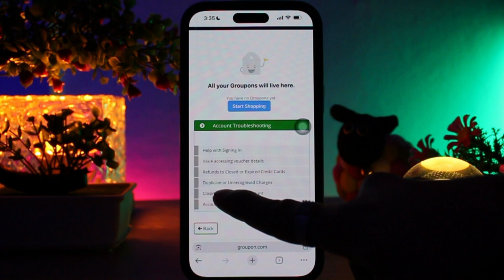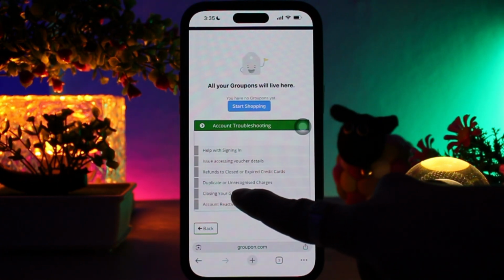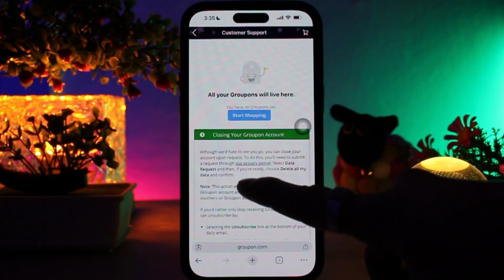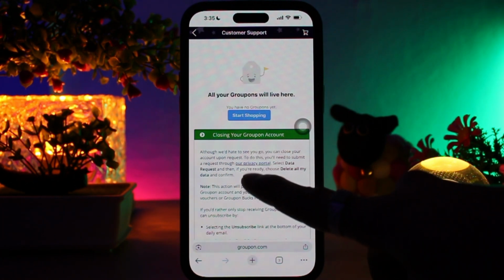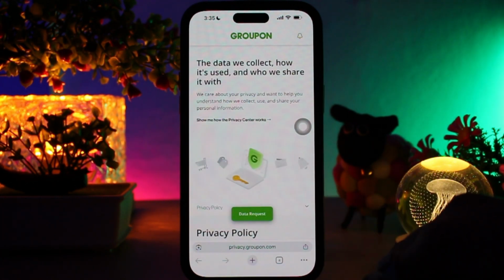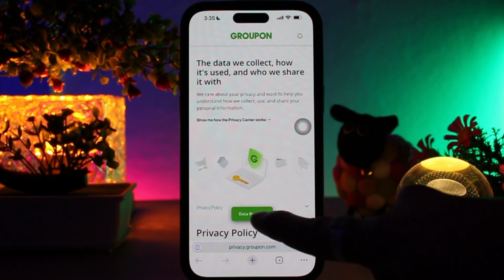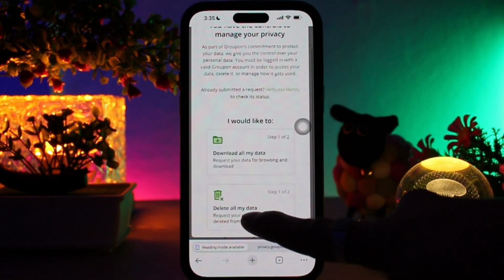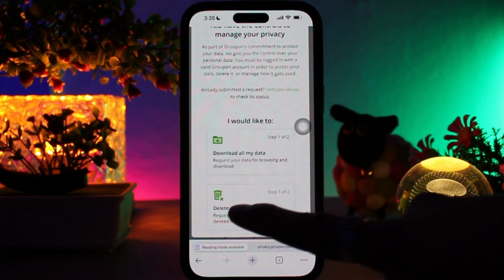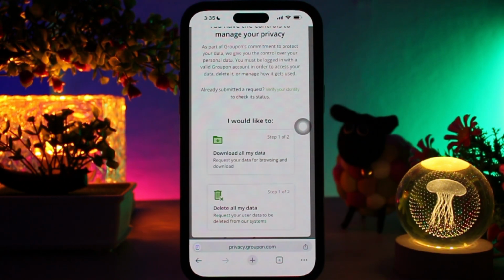Then once you're inside here, you will find an option that says closing your Groupon account. Simply tap on that, and here you'll find this our privacy portal, which is highlighted in blue. Simply select that, and now once you're inside here, what you need to do is simply select data request. And once you tap on data request here, you'll find an option that says delete all data. Simply tap on that and then follow the on-screen prompts to successfully delete your account.